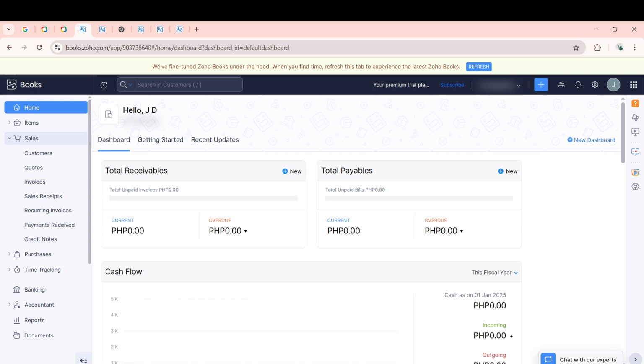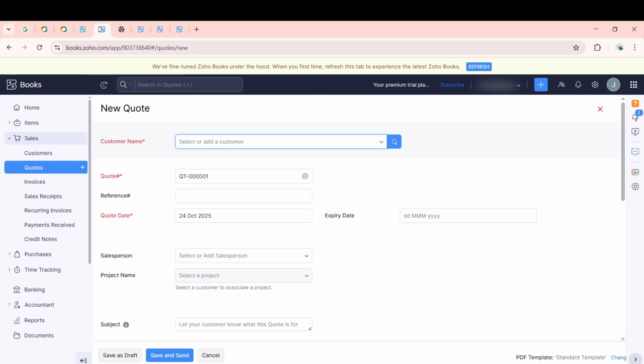When you're on the Quotes page, look to the top right corner. There, you should see a button labeled Plus New. Click this button to start drafting a fresh quote. It's a pretty intuitive setup, and this is where you'll input all the critical details for the quote you're creating.